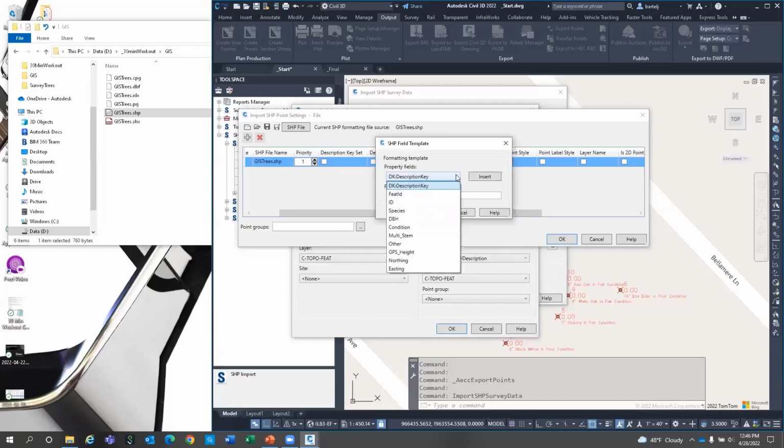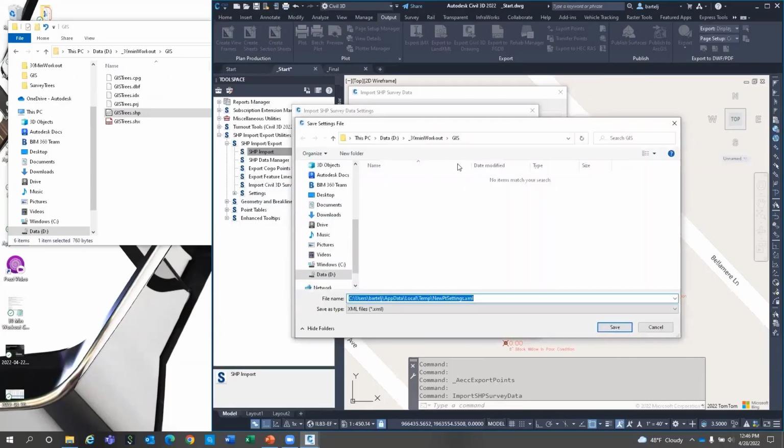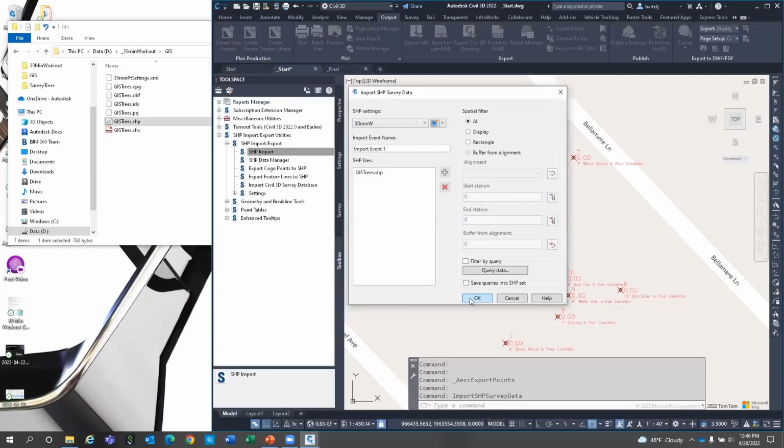I'm going to select the raw description. I'm going to come down to ID. I'll add that to my list. And like I said, so much control. We can control styles that should be displayed. That's all I'm going to worry about for right now. I'm going to click on OK. And I'm going to save this as my point settings for my 30-minute workout in the event I'd like to open this up and be able to take advantage of what was built previously. So we'll save that. I'm going to click on OK. And we'll click on OK.